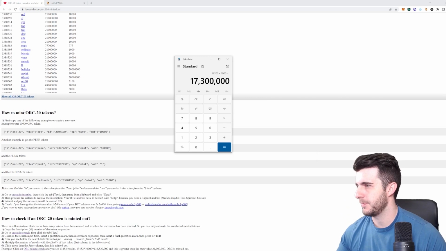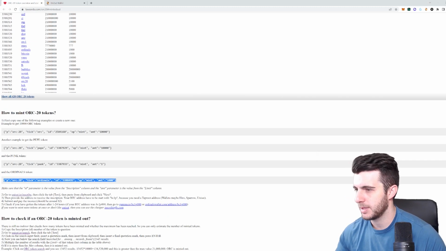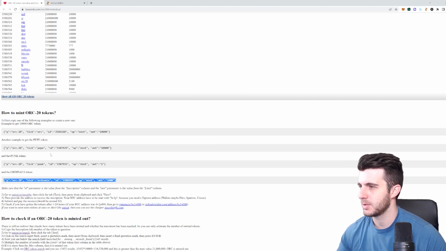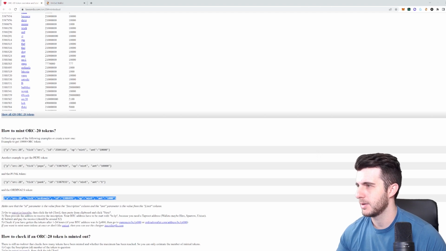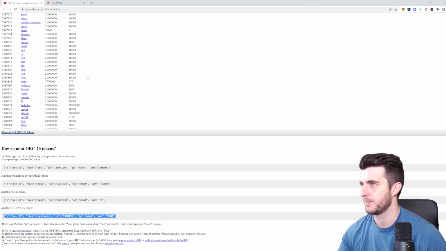So it says here how to mint. Simply, you have to copy. Okay, for ORD, if you want to mint that, you just copy this line. If you want to mint anything else, you have to replace the ticker, ordinals, with whatever it is here, and the amount with the limit. Simple as that. And also the ID. Don't forget that.